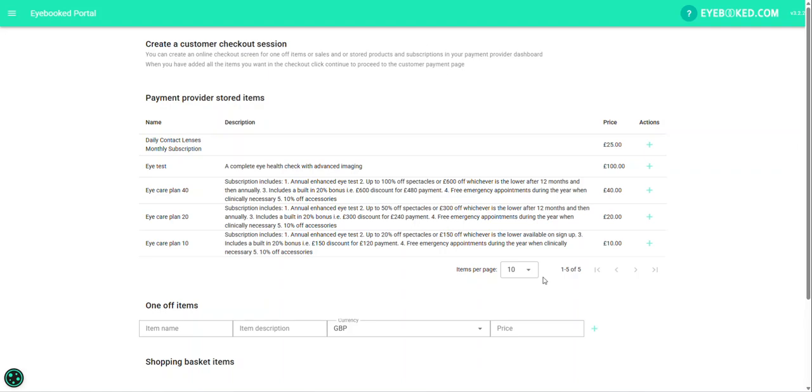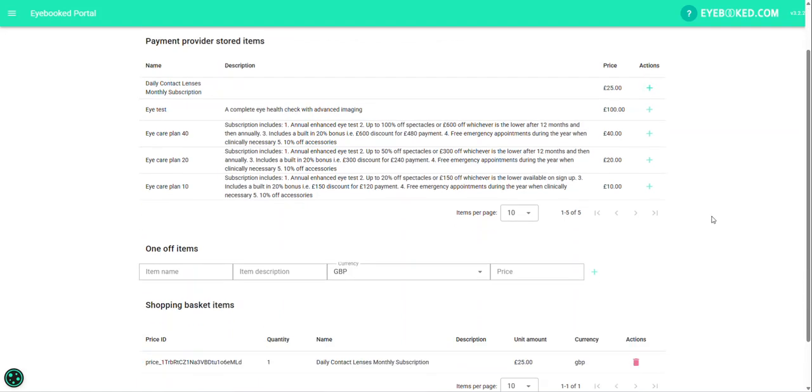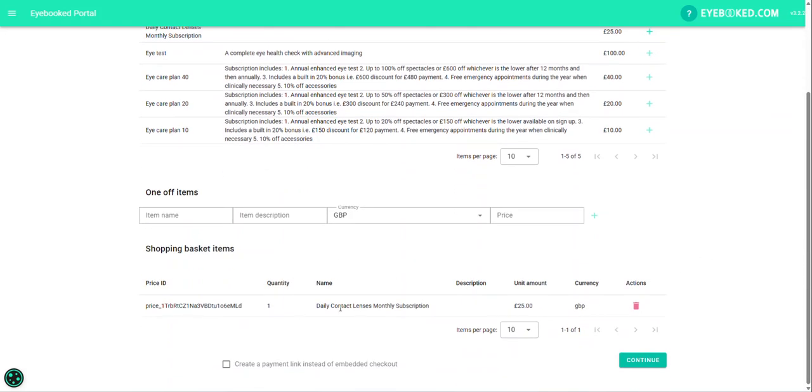Next, let's create a payment link instead of displaying the embedded payment screen. Payment links are particularly useful for products or services that you sell repeatedly, such as subscriptions. Once created, they are saved and can be reused whenever you need them. From the list of saved products, add the Daily Contact Lenses monthly subscription product that we created in the previous tutorial.